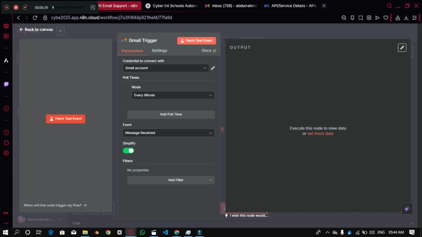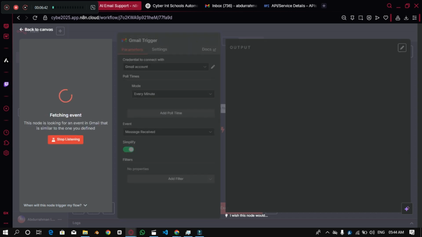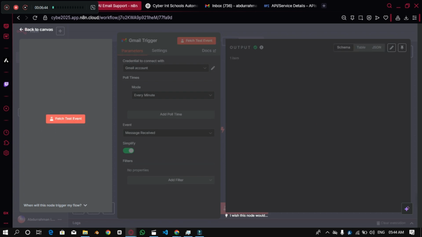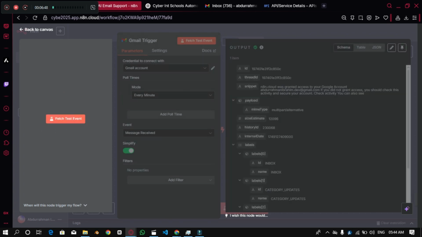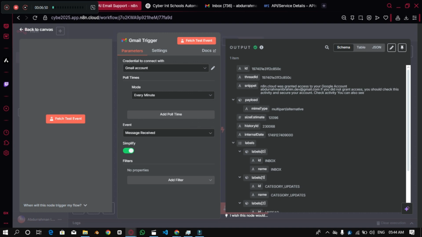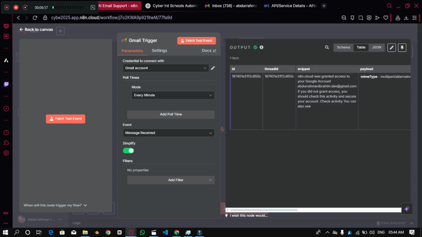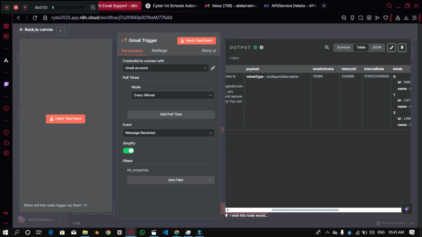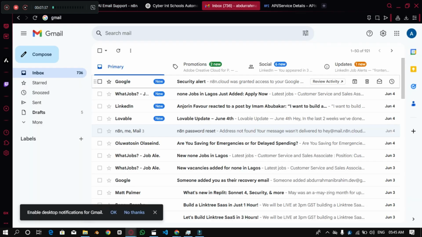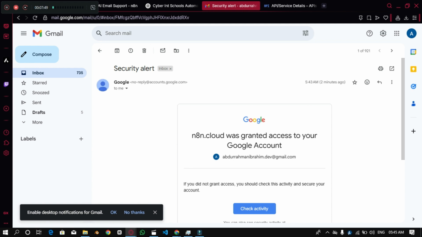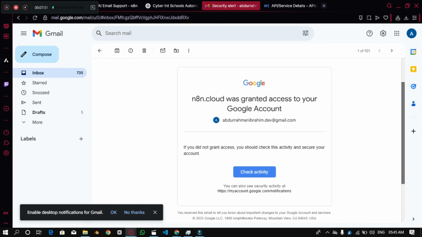Let's fetch and see the last email that was sent to us. Yeah, and here's the email that was sent to me. Let me view it in table format. There's the ID, snippet, payload, and actually here is the email in it.